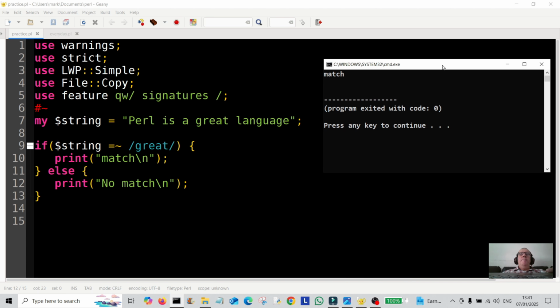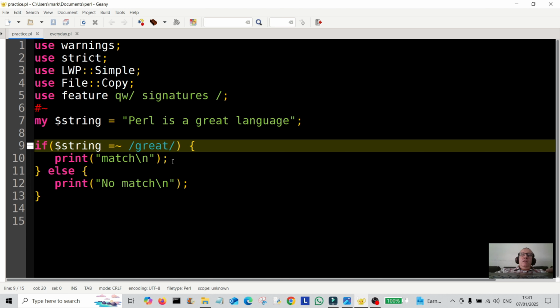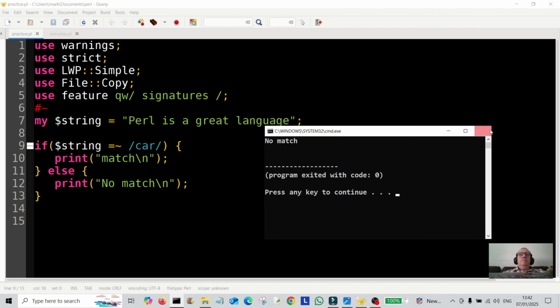Okay, it says we've got a match here. So if I put a word in that's not in there, like car, just a random word, we know car isn't in the string, so let's have a look if the program will tell us that. Okay, there we've got no match.